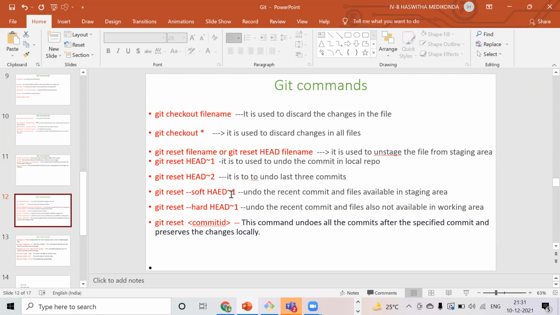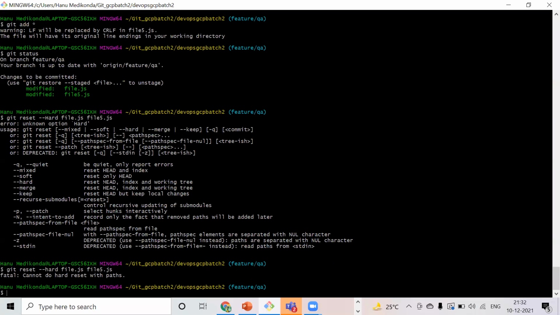So here, I think if you want to do this with commits also, you can do it. Okay, staging, we can unstage, I think, but we are not able to do both at a time with the help of the reset command. We are not able to do that, I think.